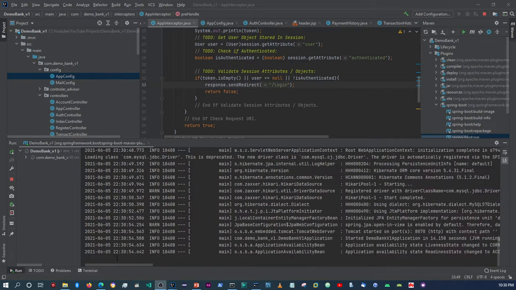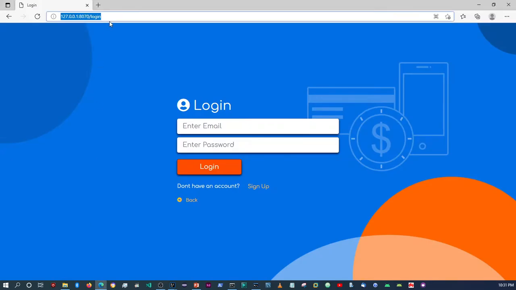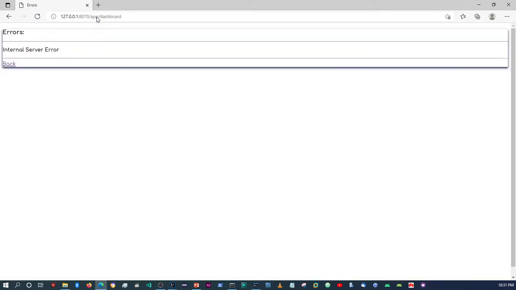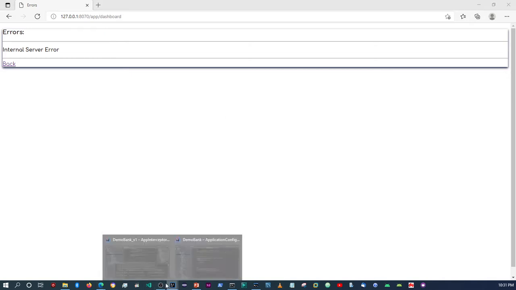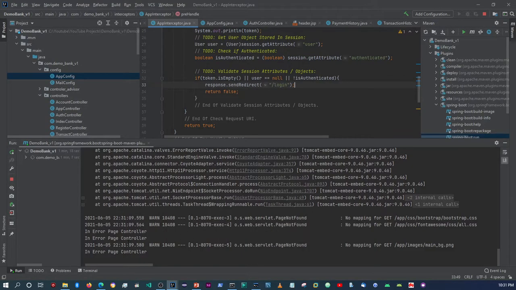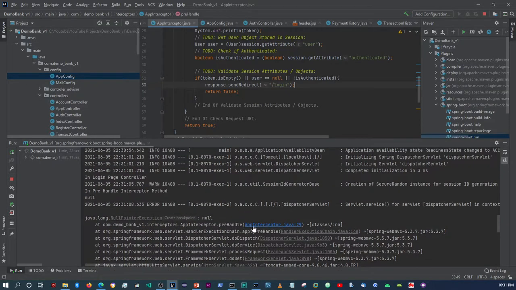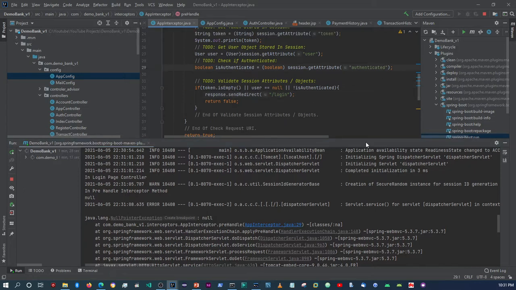All right, the server is up. Let's refresh. So let's say app dashboard. Okay, not working. Where did we make the mistake? Add pre-handle interceptor. Java. Okay, so it's having an issue with this one.